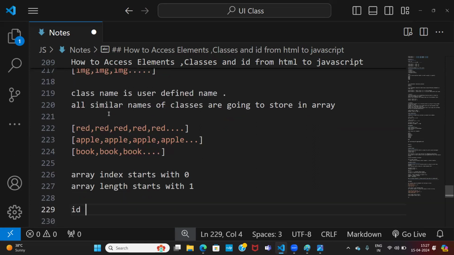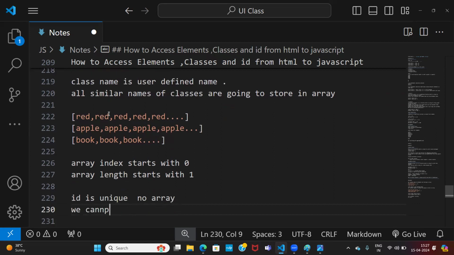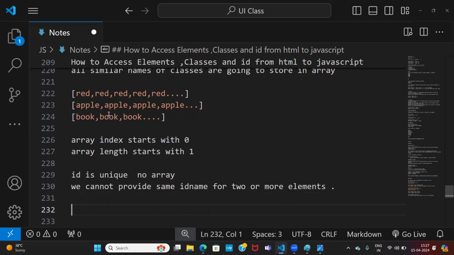And one more thing: ID is unique. No array. We cannot provide the same ID name for two or more elements. We cannot provide the same name for two or more elements. It must be a single, unique name for an ID. Remember it. Now let's move to the first point.